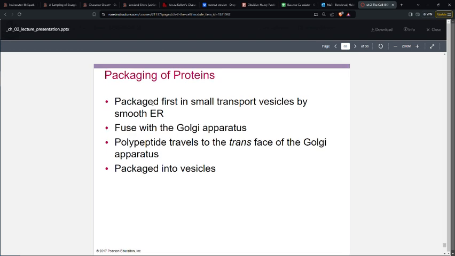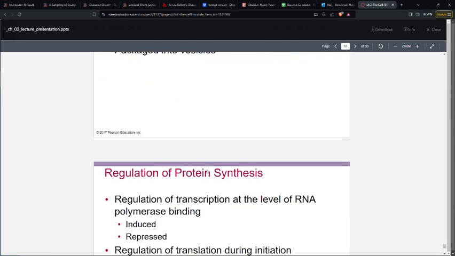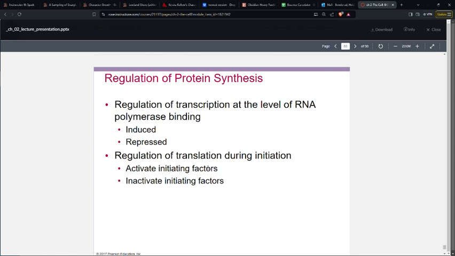So packaging of proteins, it will first be in very small transport vesicles found typically in the smooth ER, and those transport vesicles will fuse with the Golgi apparatus on the trans side. It will then go through the Golgi apparatus, having all of its post-translational modifications happen to it, and eventually it will arrive on the cis side, be packaged into other vesicles, and go to various places. Either it will fuse with the cell membrane and leave the cell, or it will go to another organelle to be utilized.